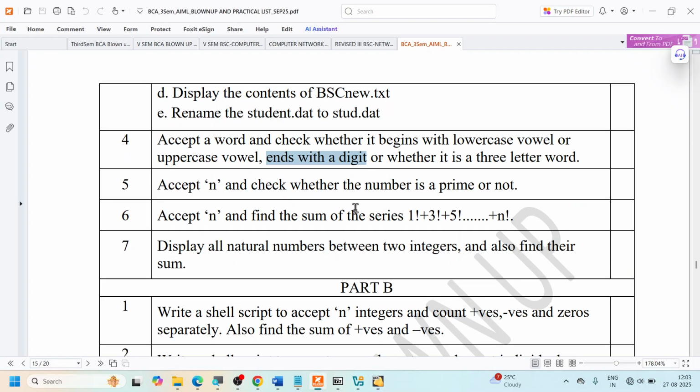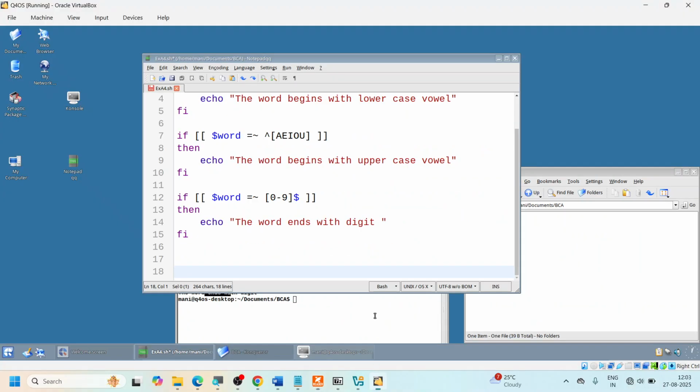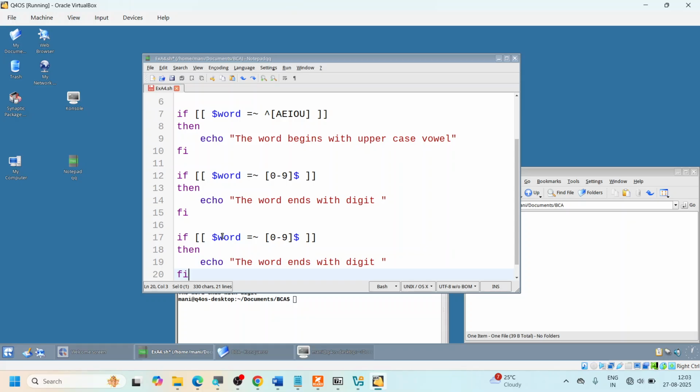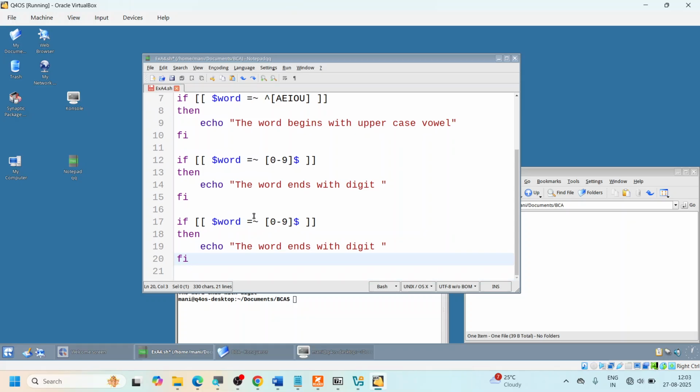What is the next thing they expect us to do? The next thing is whether it is a 3-letter word. So this time I have to check whether the length of it is equal to 3. How do I do that? Again, I will not type this whole thing again and again. Control C to copy it, Control V to paste it. So done. And then I have to check the length of this word.